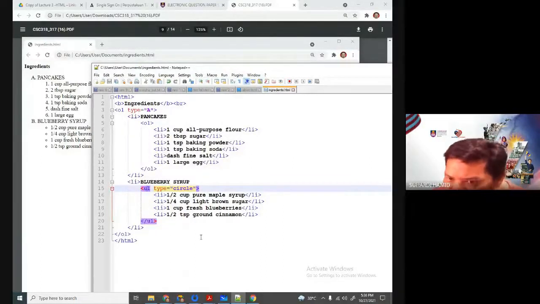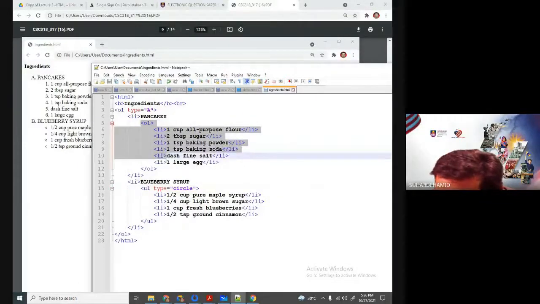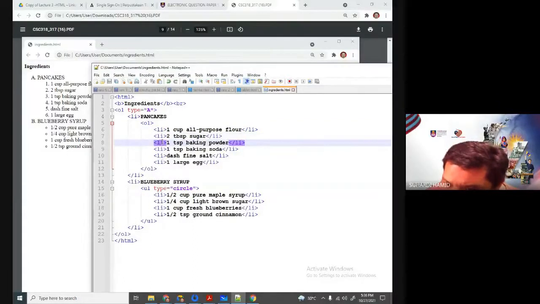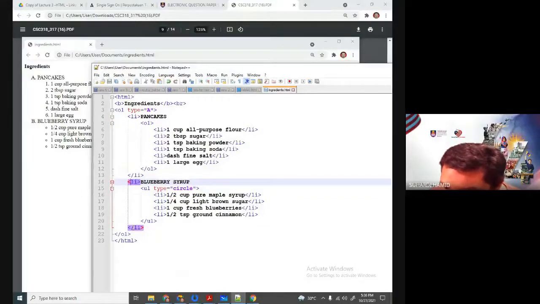So if you get to understand the basic concept of OL, opening of OL, inside the OL we have list item, list item, list item, list item. Then we have the closing of OL. It's just the same. This is the opening of OL. Inside this OL, we have LI. Opening of LI, closing of LI. Opening of LI, closing of LI.